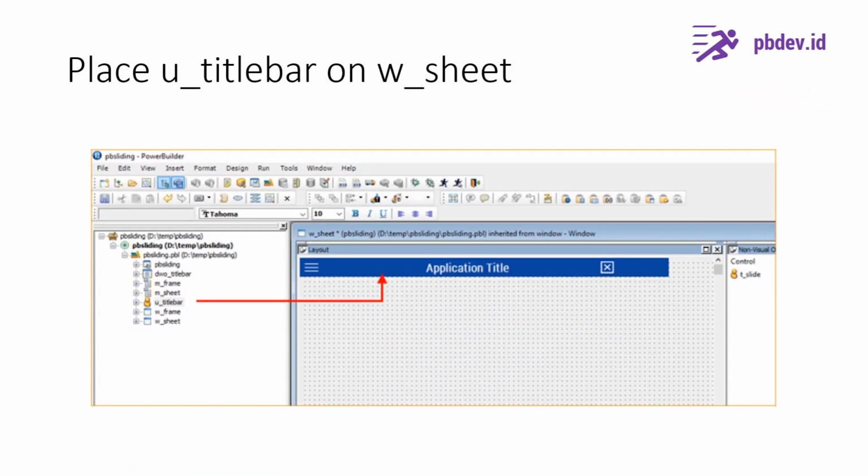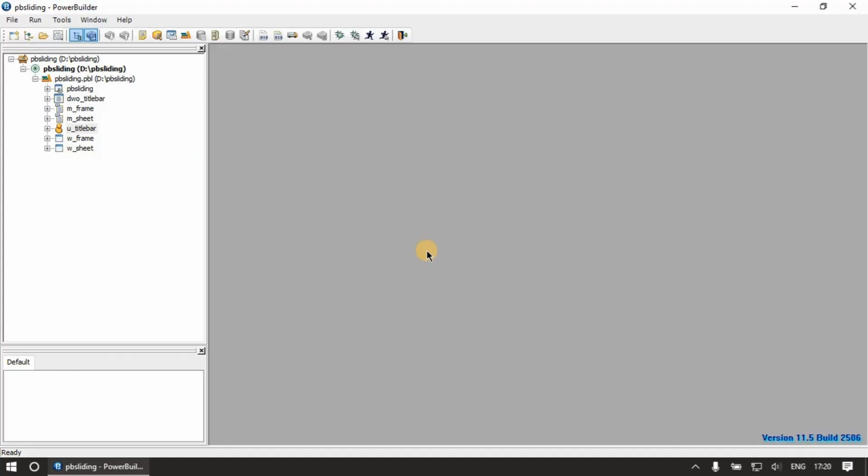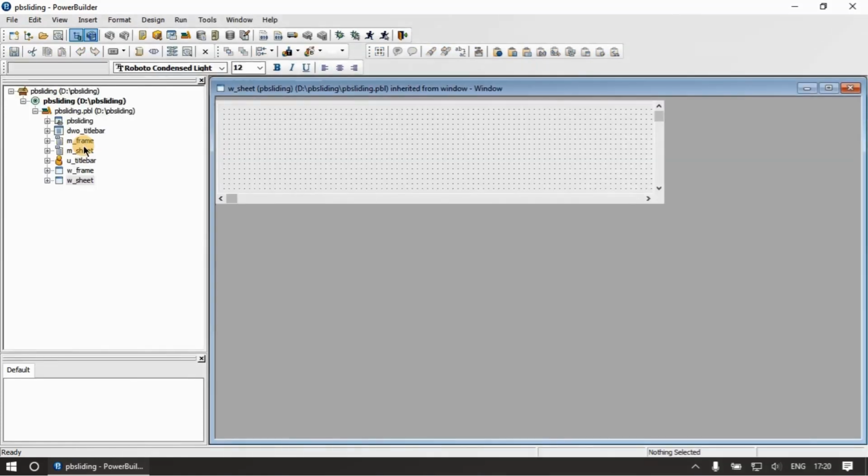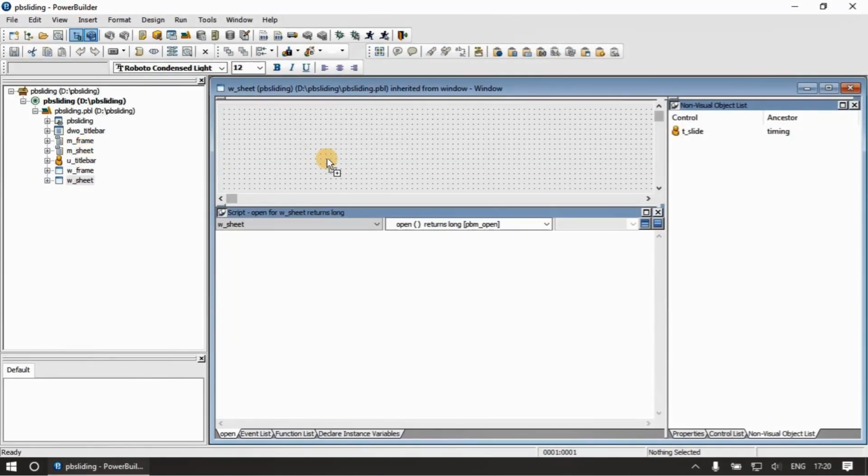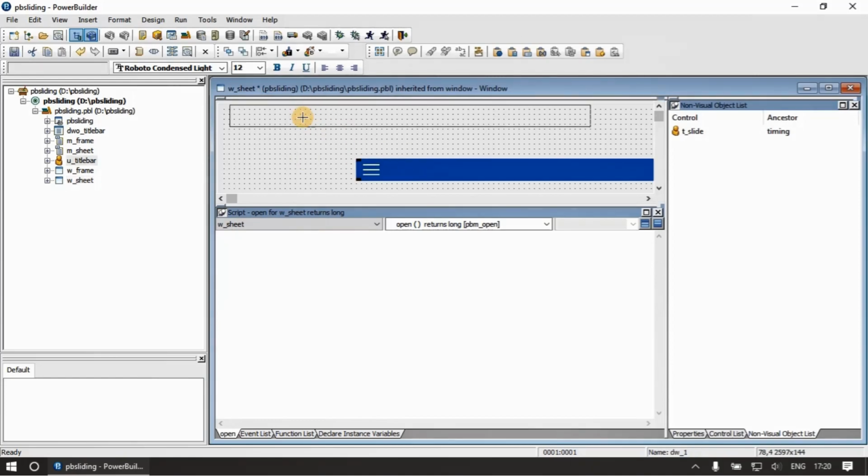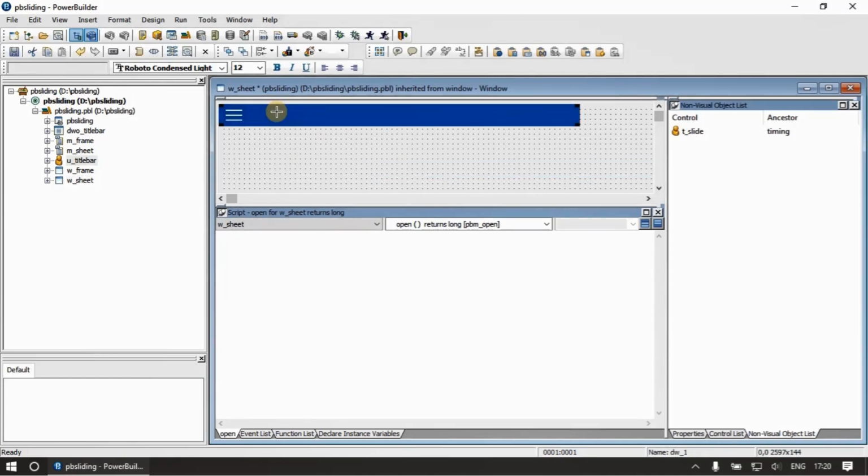Next, let's put the U title bar on the W sheet. Let's open the W sheet and just drag the U title bar inside it and save it.